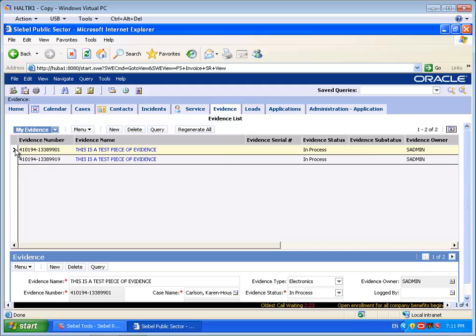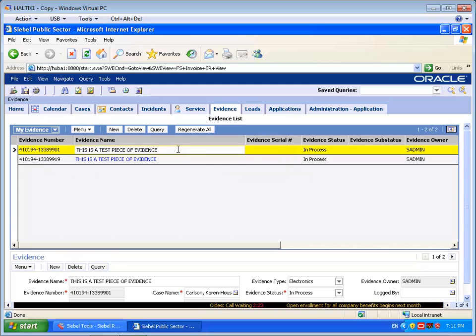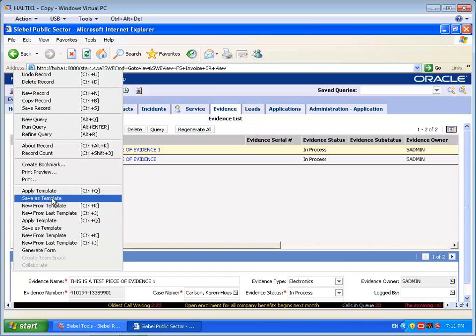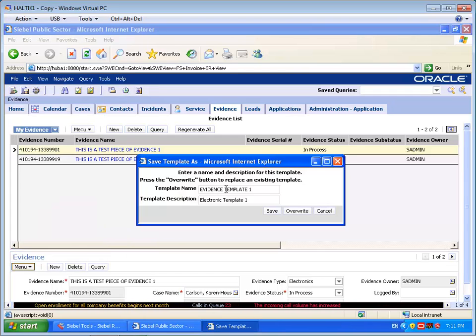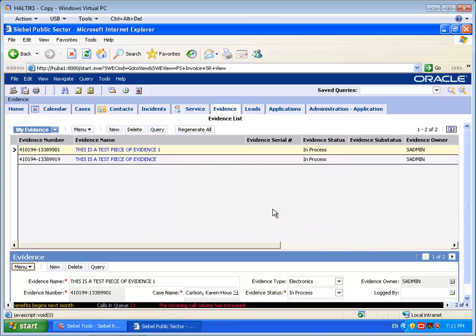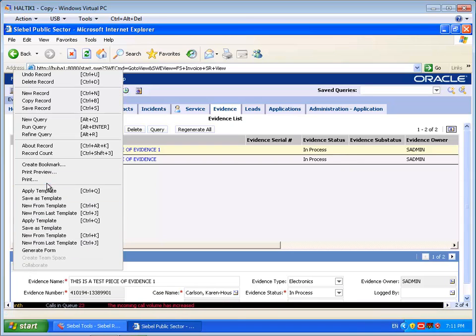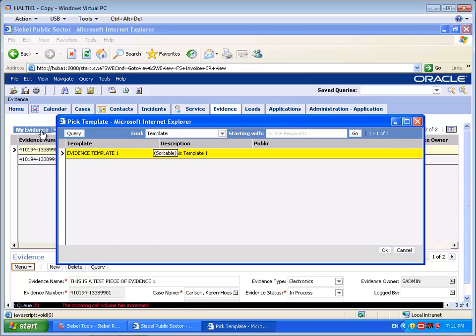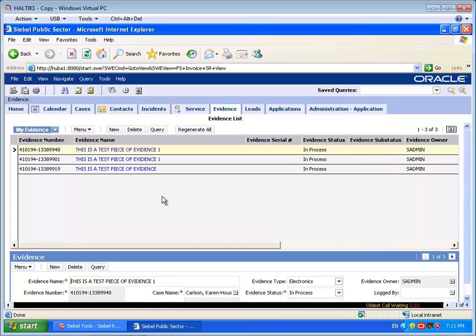So I have created, as you can see, a test piece of evidence. I will click Menu, and I will click Save as Template. I must apologize, as you can see I've actually done this twice because I was so excited about it. Save as Template, I'll give it a name, and I'll click Save. So now I can create New from Template, and I have a new evidence. So it's proof, if you like, that the functionality can be easily extended to other business components.